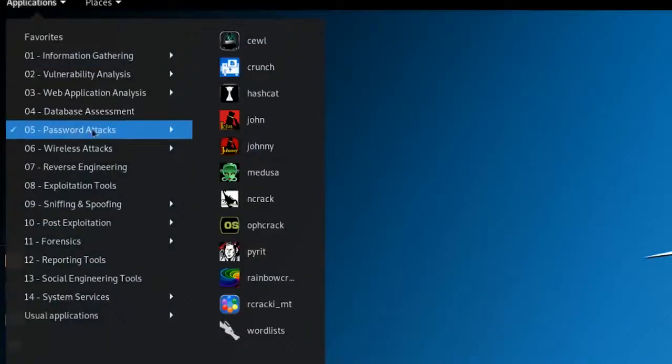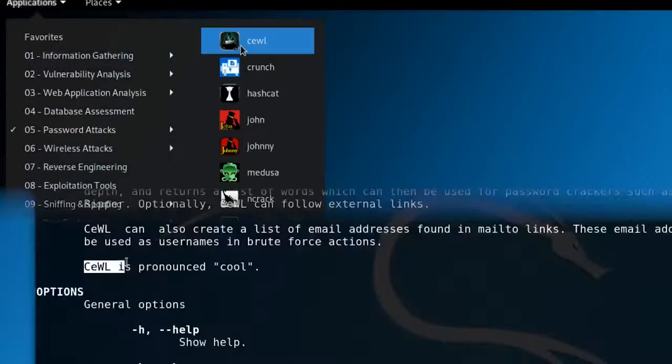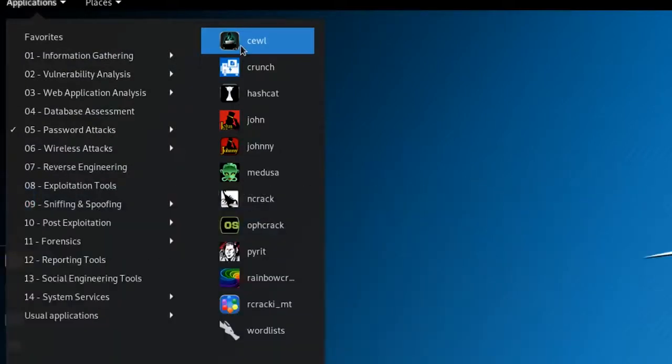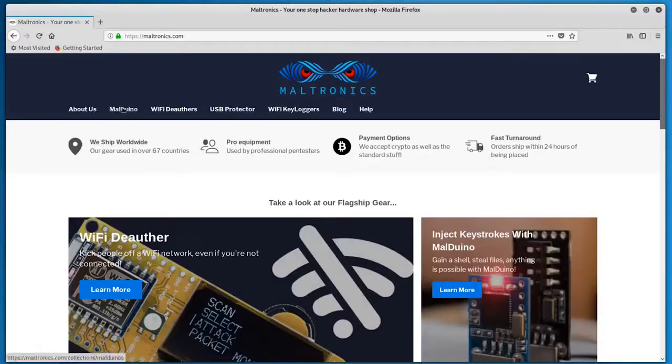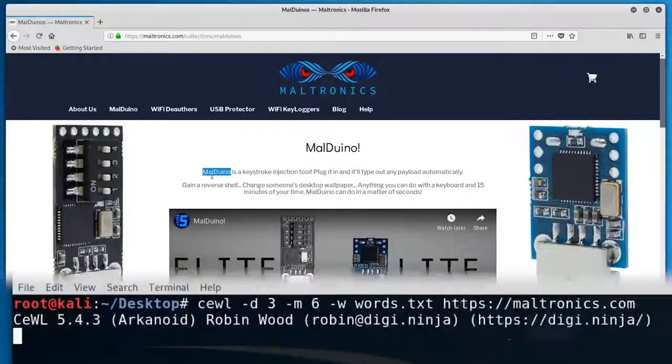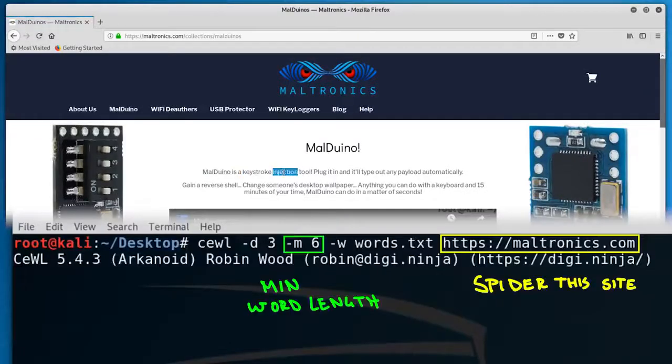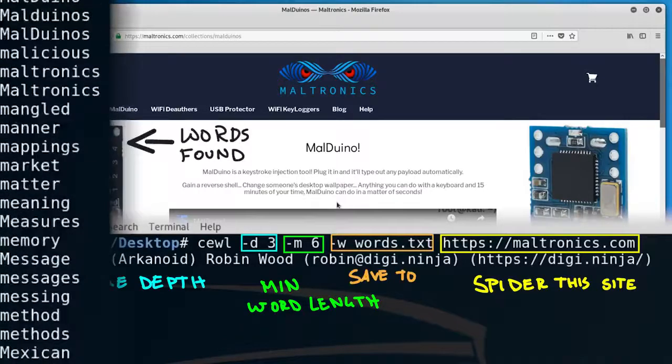Without further ado, the first tool on our list is CeWL, as in cool, not cool. CeWL is a custom word list generator used for building dictionaries for password attacks. The idea is you give it a URL as well as specify a few parameters. CeWL will then crawl the site looking for words which match your parameters. Here I've specified a minimum word length of 6 characters and instructed CeWL to spider 3 pages deep. And by that I mean it'll go through all the links on pages it visits until it's 3 pages deep, and then it'll just spit out a file with all the words it's found.